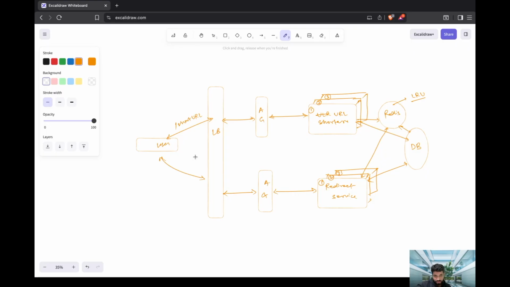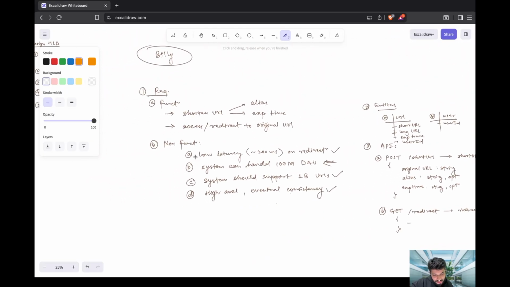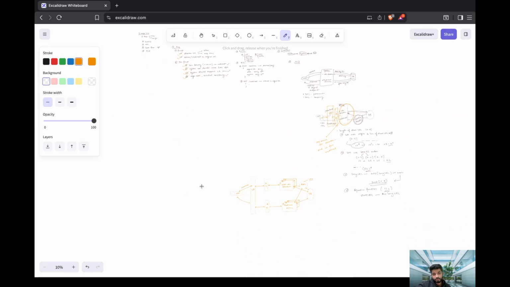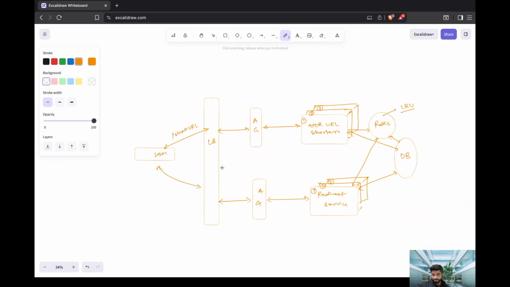To check if that is correct or not, we are going to check whether we are able to satisfy shortening URLs and redirects, whether we are able to handle 100 million daily active users, 1 billion URLs supported, and high availability and eventual consistency. So at the end, we are able to satisfy all the requirements. So I think, as per my knowledge, this design is enough.